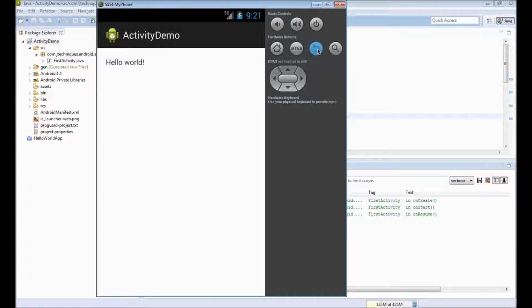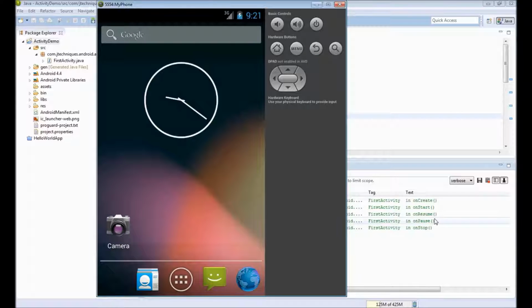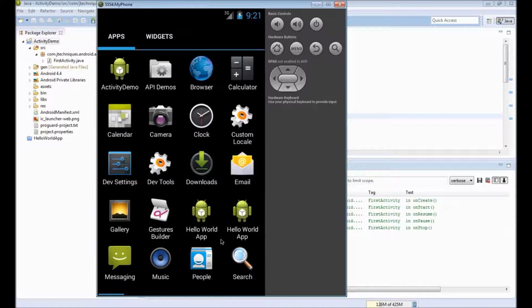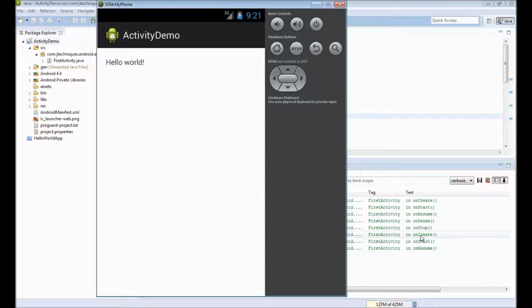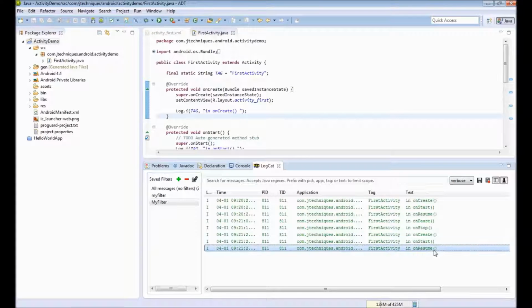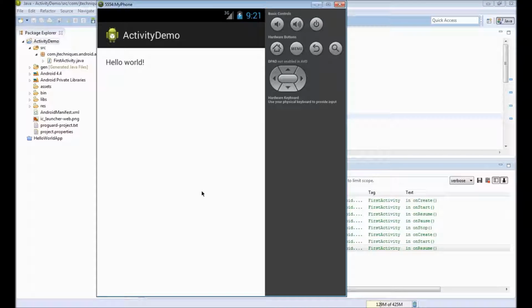Now if I click on the back button, it calls onPause and onStop. If I reopen my app, activity demo, it starts fresh and starts with onCreate, onStart and onResume. In our next demo, we will have a button here, and when you click on that, we will invoke a new activity, and we will look at how these lifecycle methods are called.